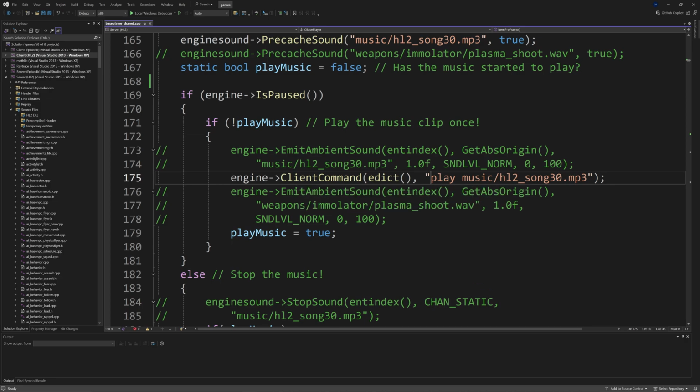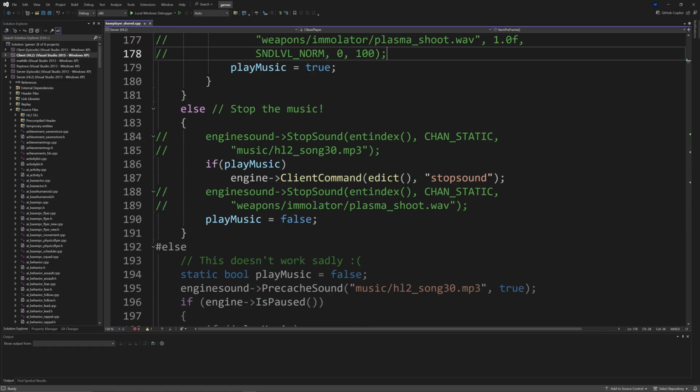So for example, this is a command that you could type into your developer console and it plays some music. And in this case, even though we are on the server, we are doing a client command specific to, I guess, the edict of the player who paused the game. And then play music equals true, so we don't end up constantly spamming this command to play music. And then else, if the engine is not paused, then if play music is true, then do engine->ClientCommand of edict and then stopsound, which will stop all sounds that are currently being played. And then play music equals false, so it only ends up stopping this sound one time.